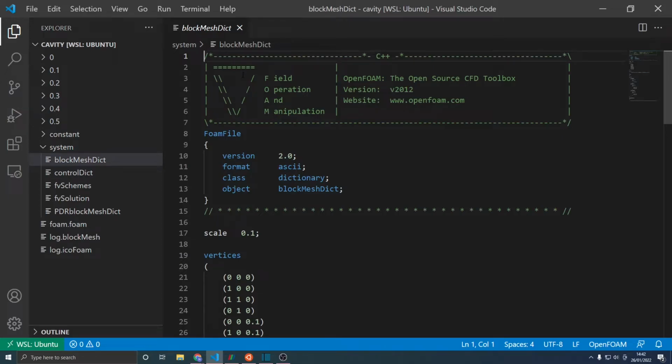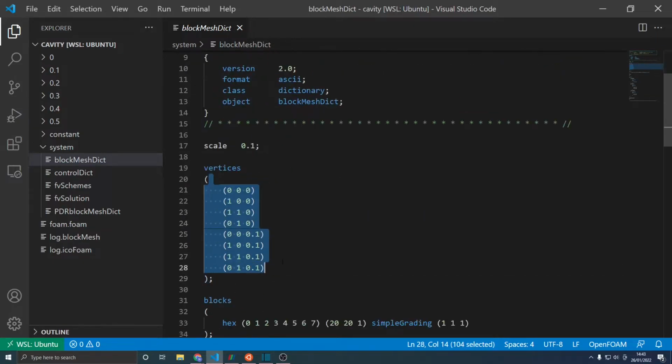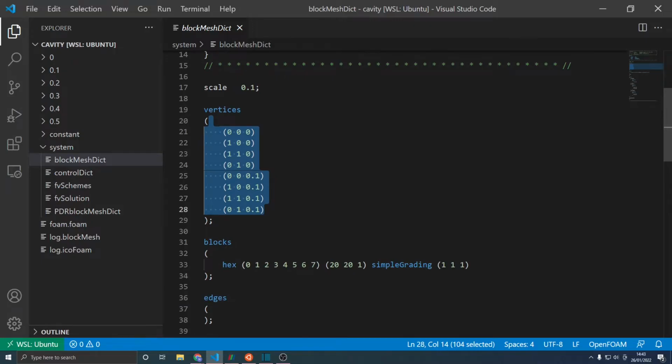The blockMeshDict file specifies the settings for blockMesh to use in order to generate the mesh. I'll go through this file briefly now, but for a more complete explanation, please see one of the links in the description. We have the coordinates of the 8 vertices of the block. Then to specify the block, we have hex, short for hexahedral, which is the only option, followed by an ordered list of the indices of the vertices. These indices correspond to the coordinates we specified earlier.